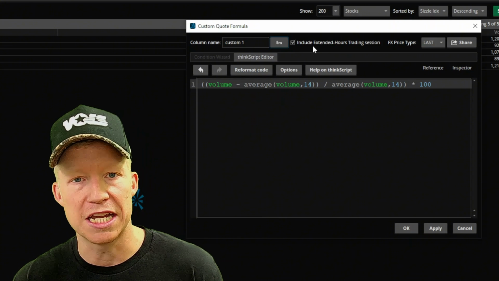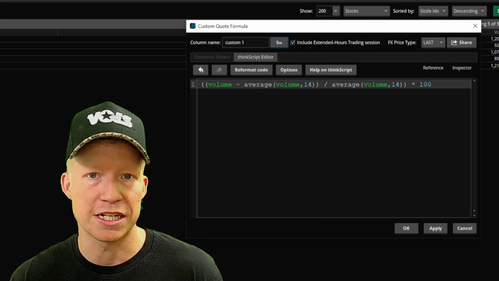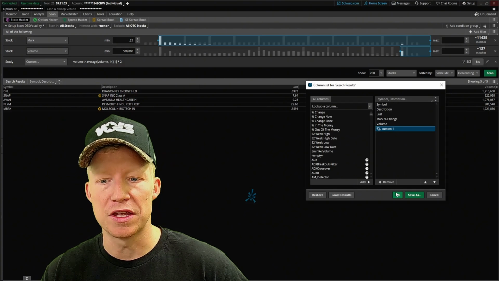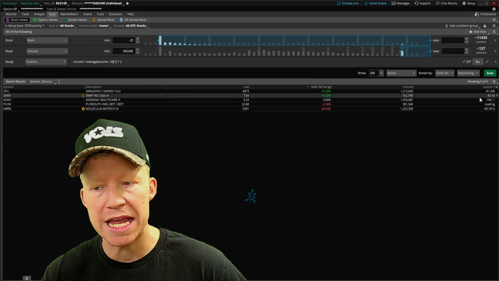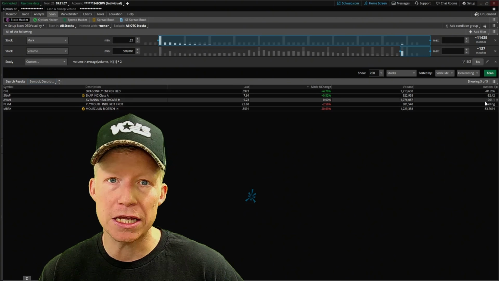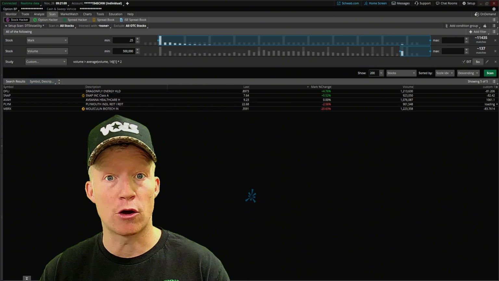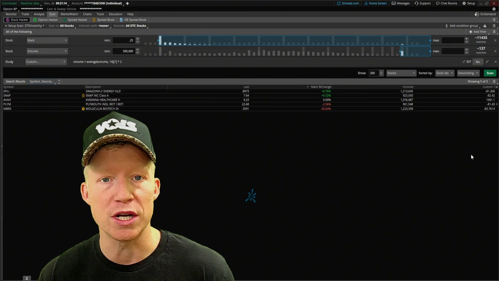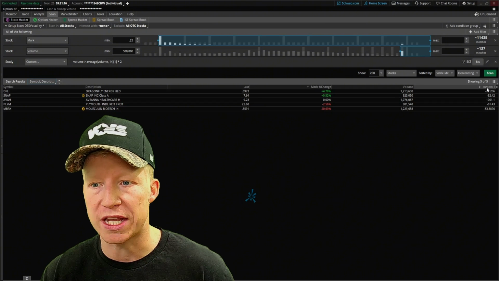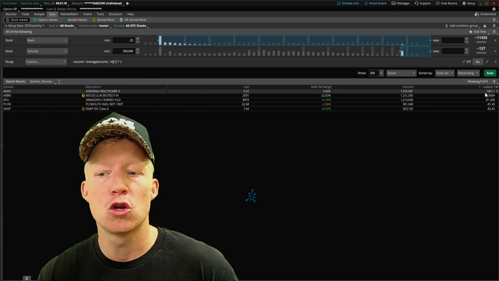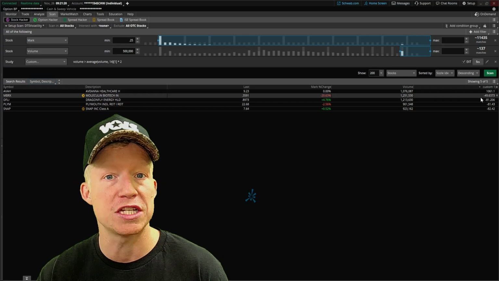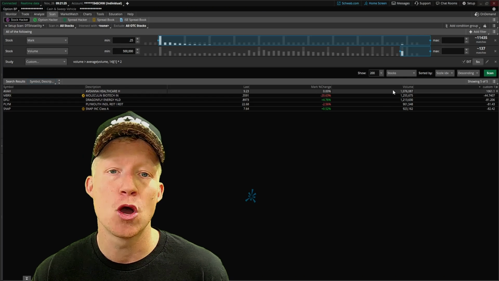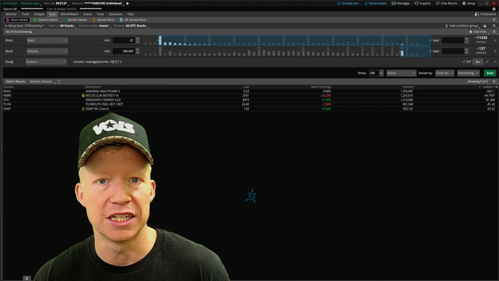And of course, we want to continue to include extended hours trading sessions. So now we'll hit apply and OK. And back on this column set module, we will hit OK. And we should see the column appear and begin populating with our percent difference in the current volume versus the average volume over the last 14 candles, correct? Now, of course, we can double click on the name of this column, which will sort it so the stocks that currently have the highest relative volume on this scan appear at the top of the list.